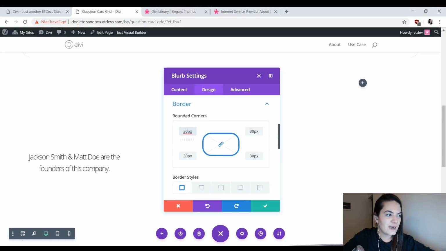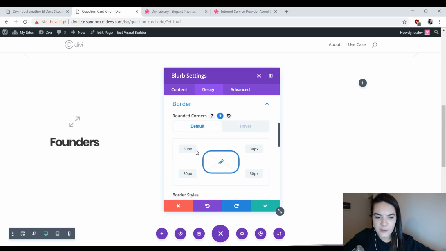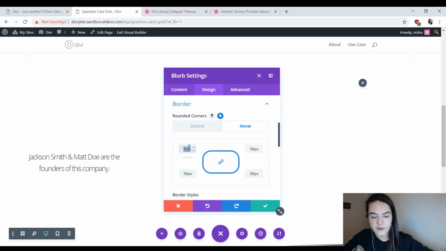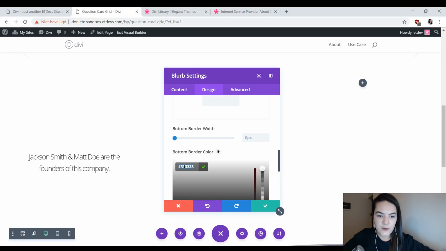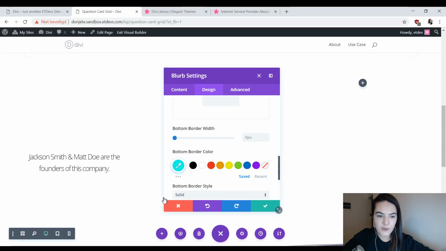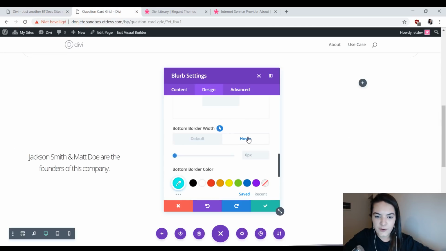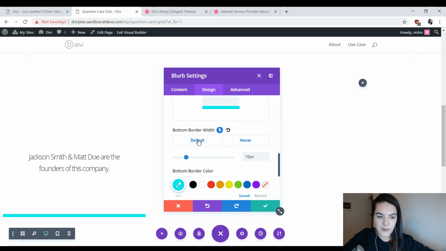But before we do that, we're going to remove these rounded corners on hover. So now we have 30 pixels over here, and we're going to remove it by adding 0 pixels instead on hover. And we'll also add a bottom border. So this is the color code that we're using, and by default we'll have 0 pixels because we don't want it to show up before you hover. And then we'll enable the hover option and add 10 pixels. So this is what we have up until now.